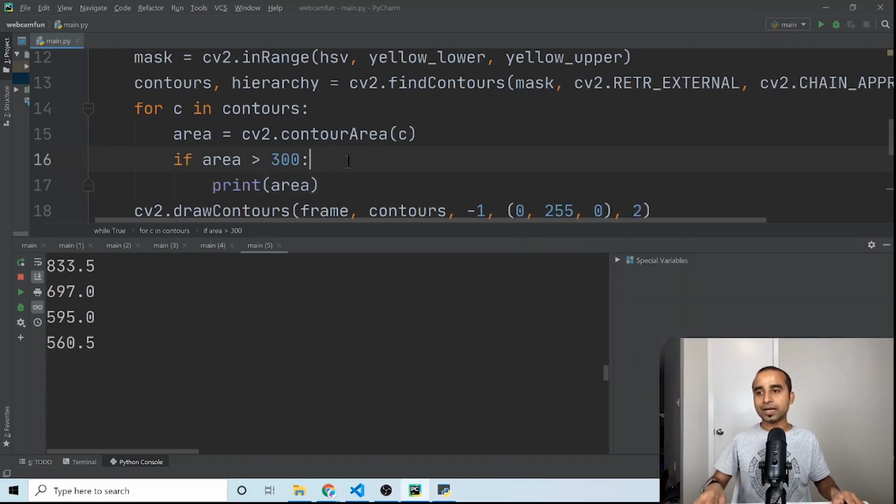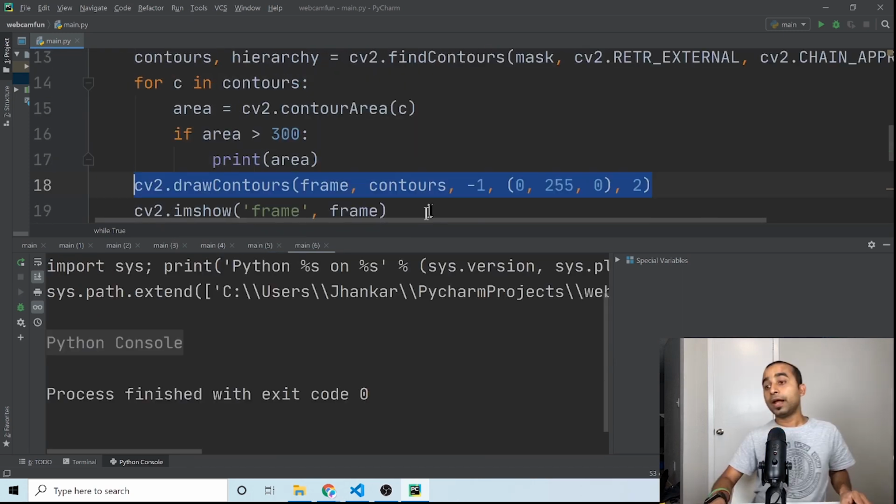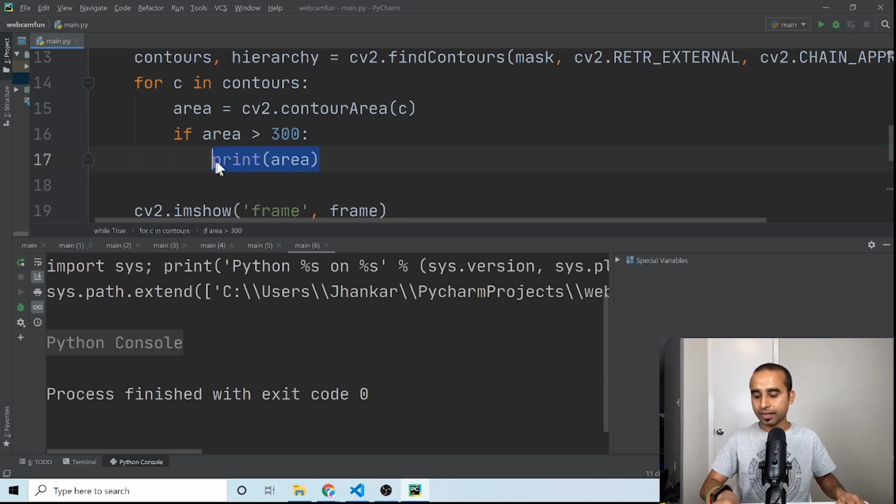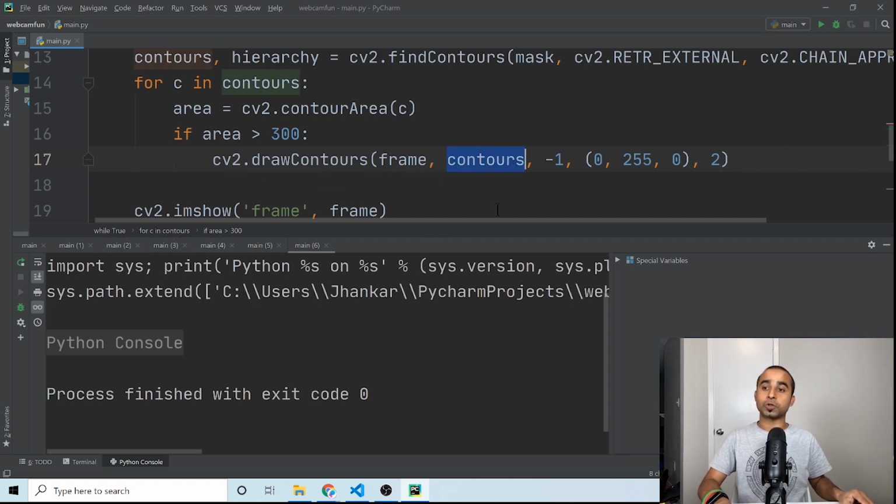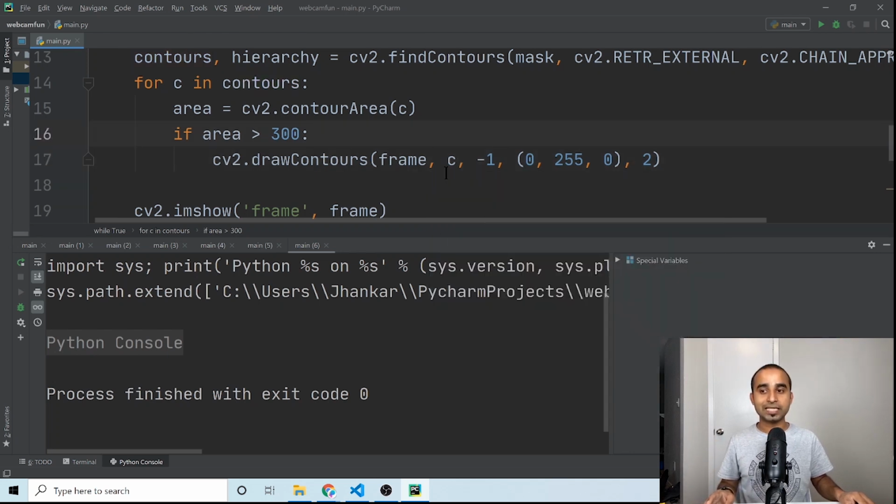So in our case right now, rather than drawing everything, we can just draw here, we have this draw contour. Now what we will do, we'll take this out, Control X, and put it here, and then we need to do one simple thing. Here we are drawing all the contours, so instead we will only draw the c, because we are looping through all the contours, picking up one single contour, and then checking whether its area is more than 300, and if that is true, we want to only draw that one. So we just change it to c.